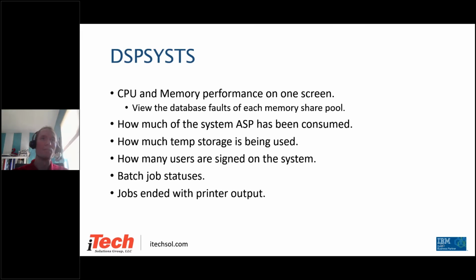All right, and then Display System Status. With this screen, you get the CPU and memory performance on one screen. You can view the database faults of each memory share pool. How much of the system ASP has been consumed, meaning how much storage do you have left to put objects on the system? How much temp storage is being used, and that's kind of like paging space, where it's using memory from your storage and not from the main memory. And how many users are signed on the system, batch job statuses, and jobs ended with printer output.